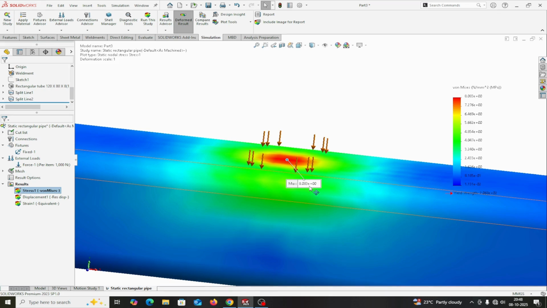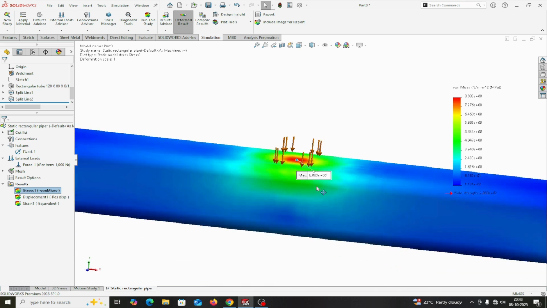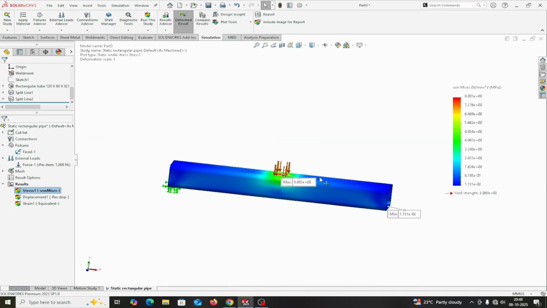E means 10 raised to the power 0. Okay, this is the meaning of E raised to the power. The minimum is 1.13, E raised to the power minus 0.2, which means into 10 raised to the power minus 0.2. E stands for 10 raised to the power. Okay, so yield strength is 2.02.